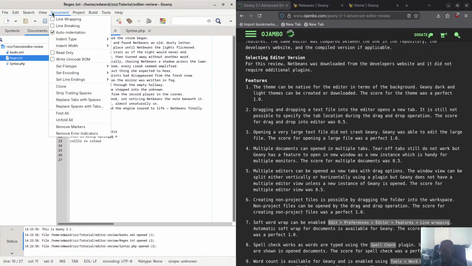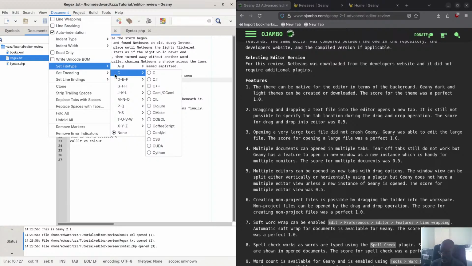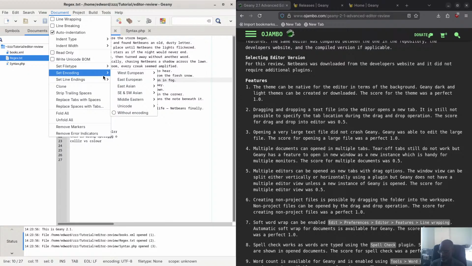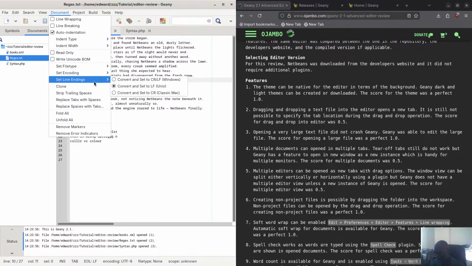I like that. So under document, you have obviously line wrapping. You can also enable line breaking, indentation type. You see you can choose tabs or spaces, the width, set to read only, and a whole bunch of others, like set file type. I never do this. It grabs it automatically by the file extension. You can set the encoding. I just leave this as default, UTF-8 as I said on Linux. And then line endings if you're on Windows, Unix, or classic Mac.